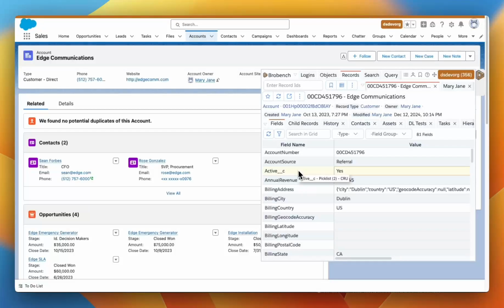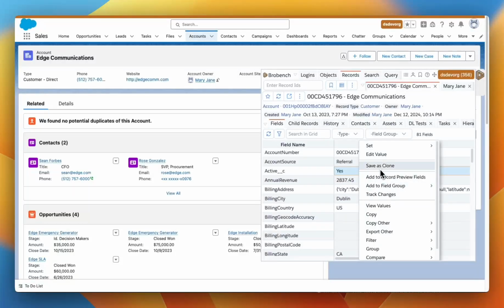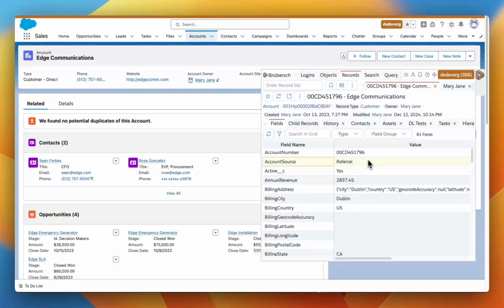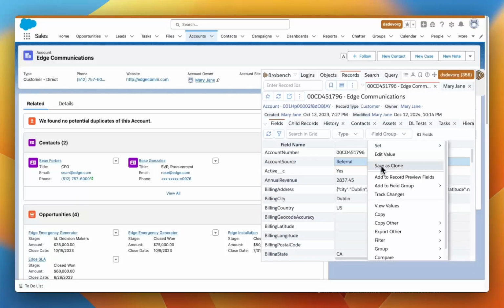You can save this particular record as a clone. So you can right click and say save as clone, and you can do this even when you have made changes or even without having made any changes.